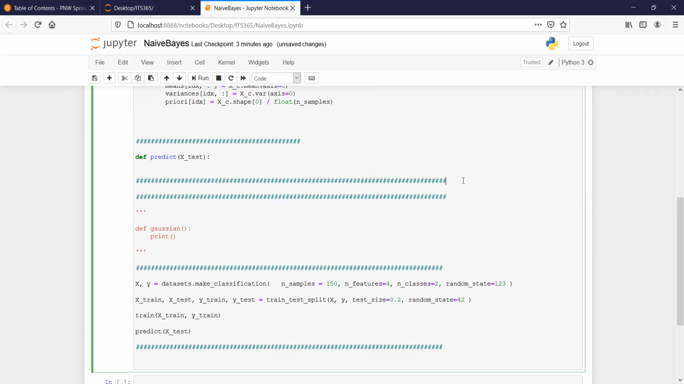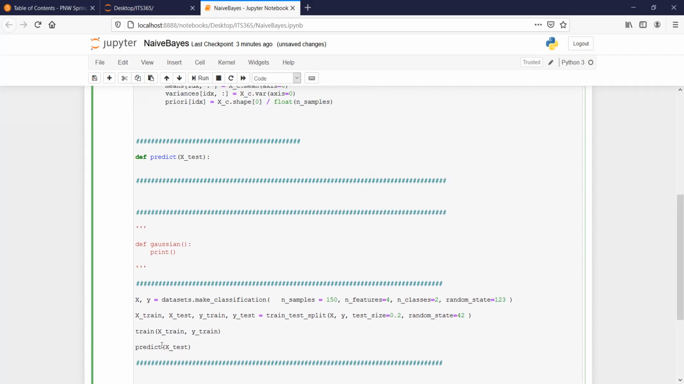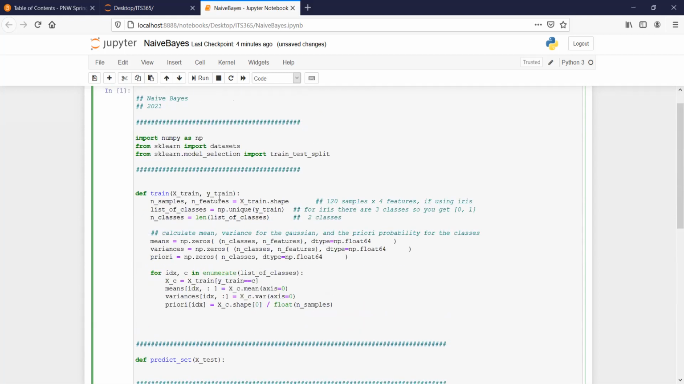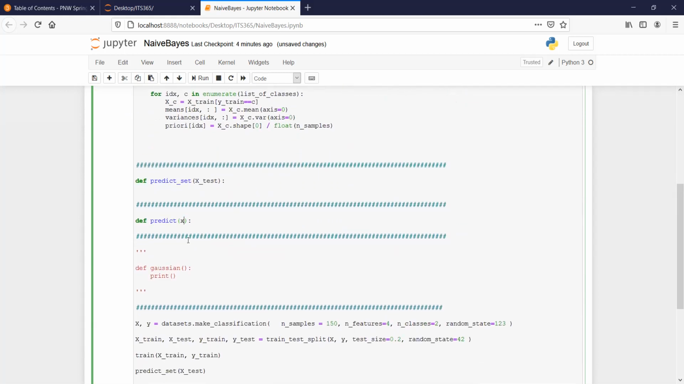So let's say then predict set. Let's call it predict set. That means that we can take a huge sample of data, right? And then we're going to have a second one that just predicts individually. So let's just call that one predict. So this one would only take one sample, X, lowercase x. Okay, let's say X, one sample, right? Just to be overly explicit.